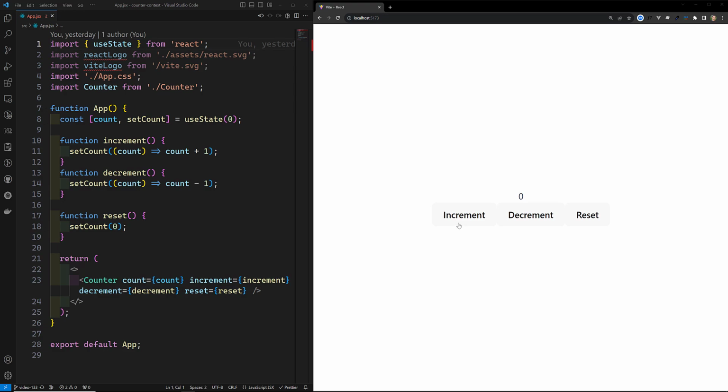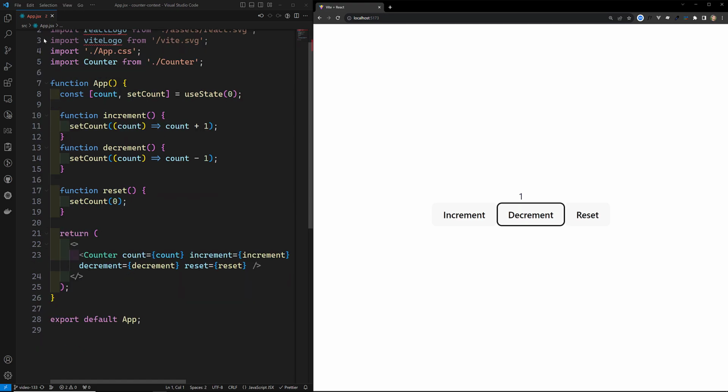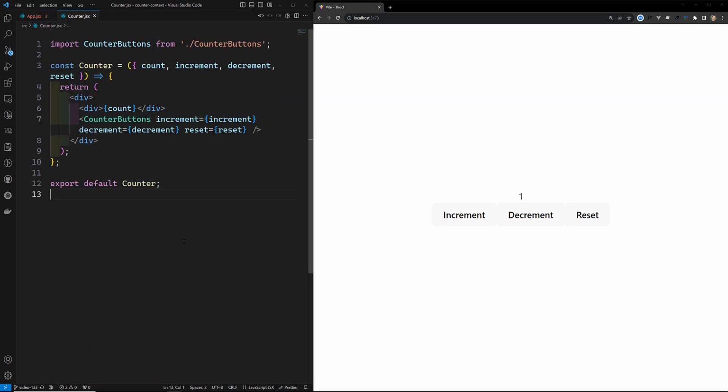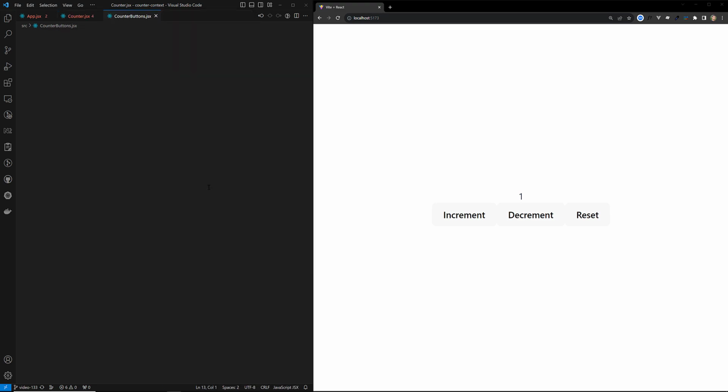So we have implemented the counter context, it's a simple example, right? Now we are able to see that we are sending the props into multiple components. Here we have counter.jsx, and counter.jsx doesn't use any increment, decrement, or reset methods, and in return it is sending them to the counter buttons. If you look here, counter buttons.